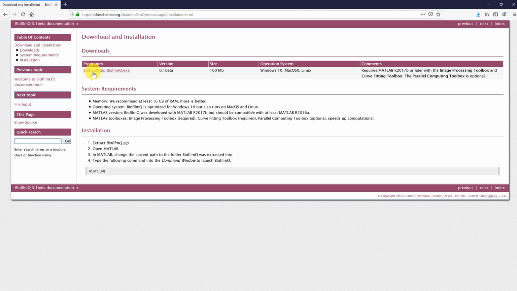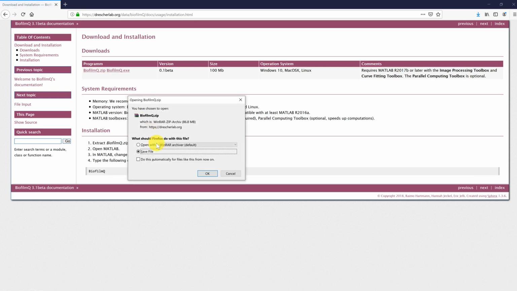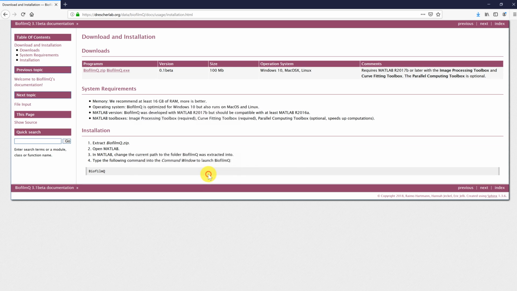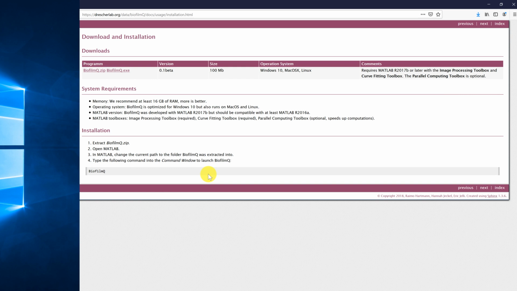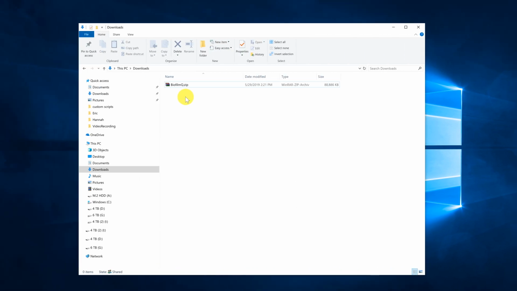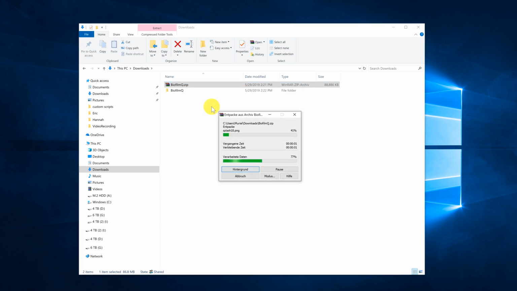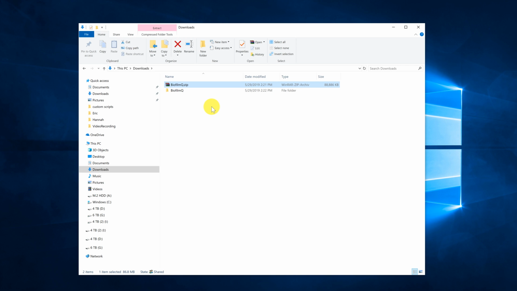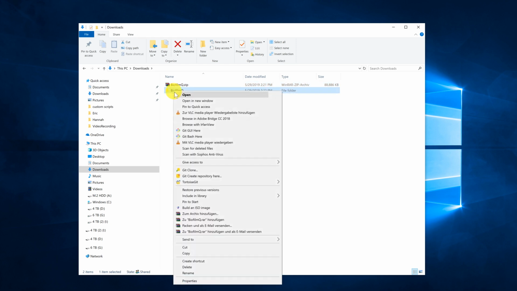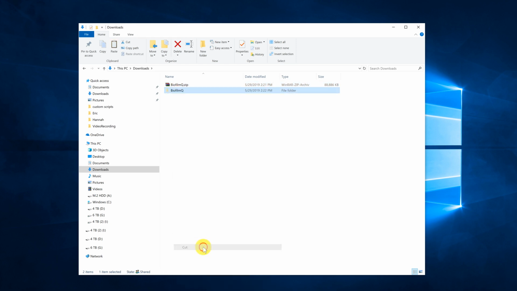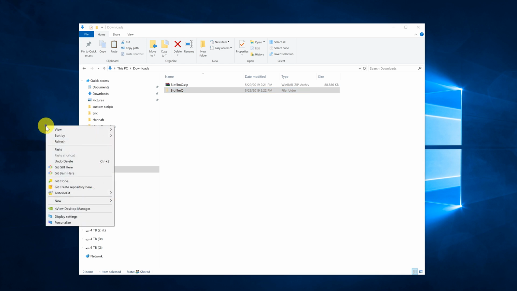So go ahead and click on the .zip file, click on Save File, and OK. Once the file has been downloaded, go to your Downloads folder. When you see the .zip file in your Downloads folder, right-click and unzip it. Next, copy the BiofilmQ folder into your preferred location. I will be copying it onto the desktop.